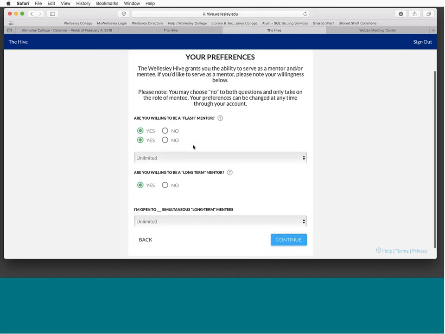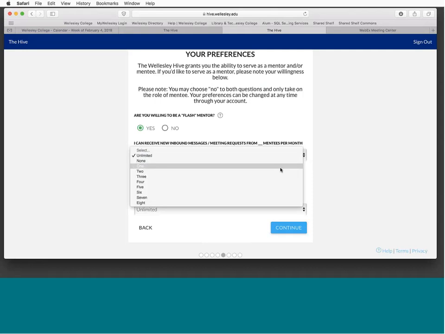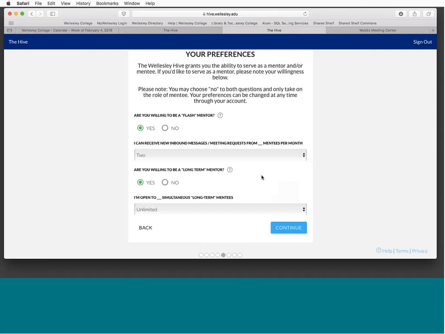At this time, I am willing to be a flash mentor, and that does mean one-time conversations, that is informational interviews. I can receive new inbound messages or meeting requests from how many mentees per month? Let's max that out at 2. Am I willing to be a long-term mentor? And this refers to relationships that are sustained over a period of time. So I'm going to say yes to that as well.